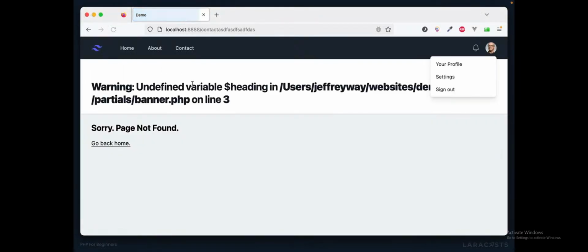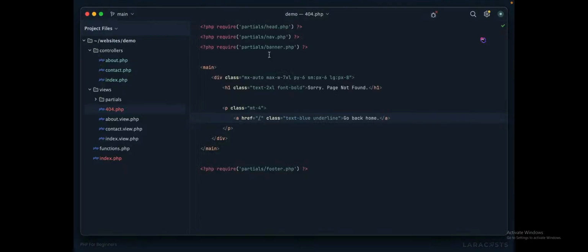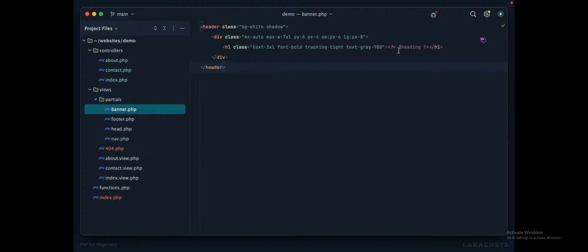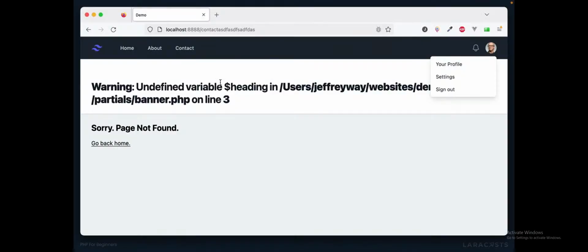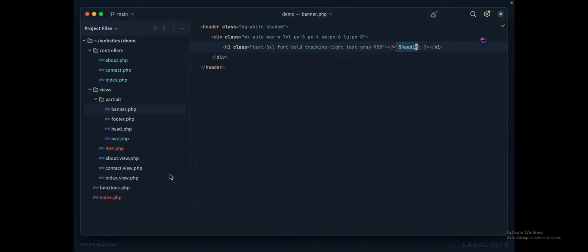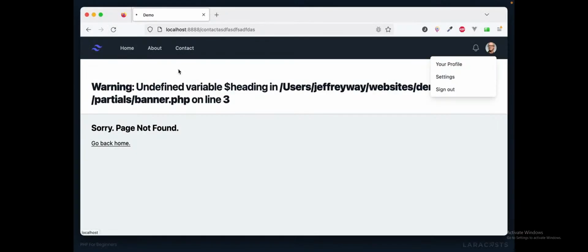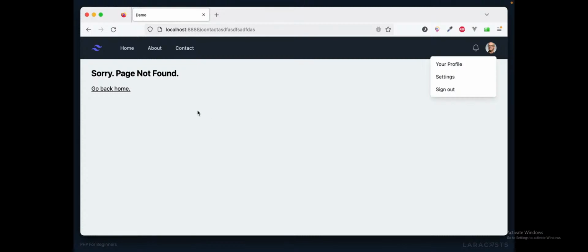If I come back and refresh, ooh, yeah, this is an issue. Undefined variable heading. And that's because, well, we're loading the banner. The banner expects a heading variable to exist, but it doesn't. So, of course, we get a warning. In this case, though, it's not appropriate to include the banner. So why don't I delete it in the case of a 404? Now, if I come back and refresh, this is better.